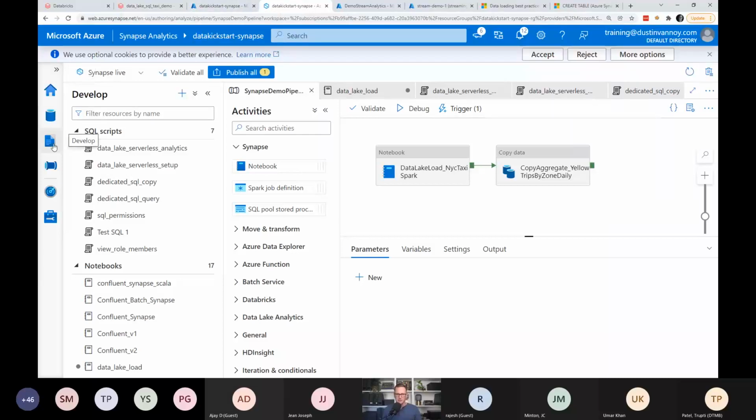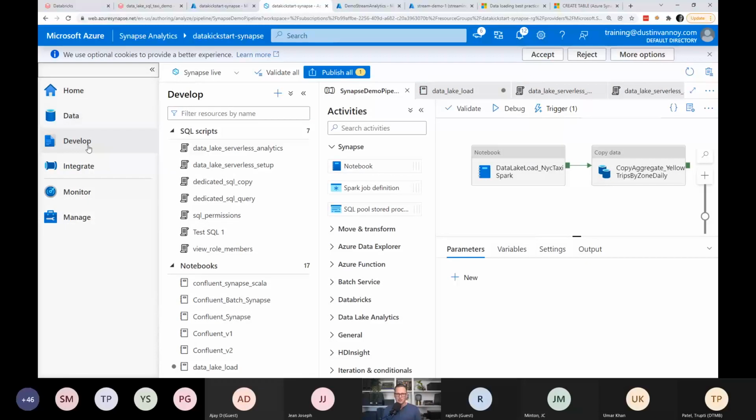I am on the Develop hub. There are a few different hubs here. Let's take a quick look for those that are new. You can browse the data you've got. You can do pipelines and integration here. You can monitor, and you can manage the different linked services and pools and things that you have set up.